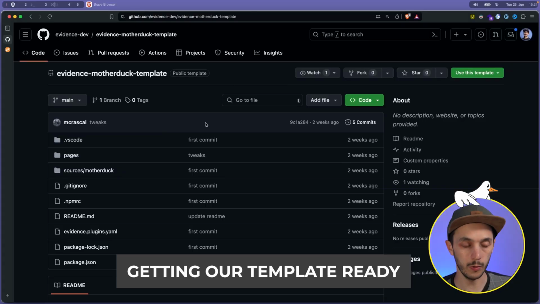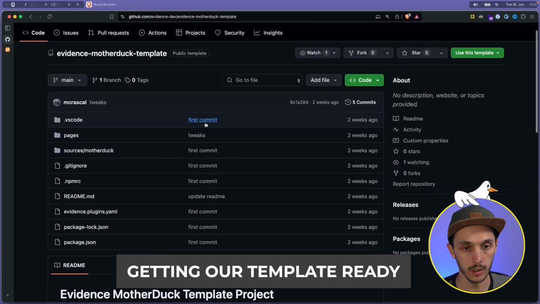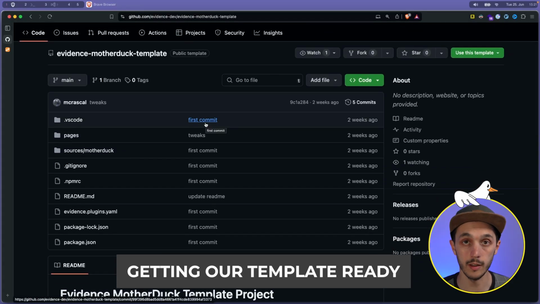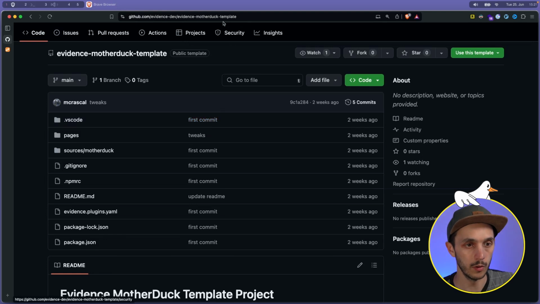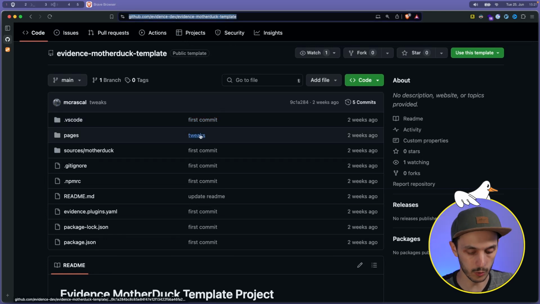To build a dashboard, you can start from a template provided by Evidence. And let's do a quick walkthrough of this one, and then we'll dive into the specifics of our dashboard, which is getting insight on PyPI data for the DuckDB Python package. All right, so the first thing you want to do is basically git clone the Evidence MotherDuck template. So you can find the link in the description.